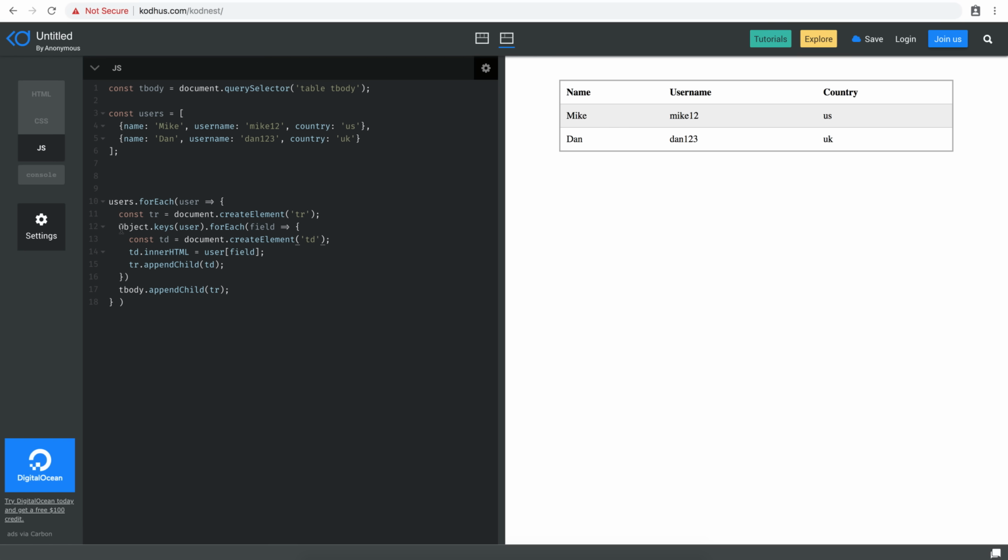I hope you understood what I did here. I used forEach to loop over the users, and then within forEach of those user objects that we get here, I basically created a TR and appended it. And then for each of the keys, since this is an object now, for each of the keys within this object, I again looped and put field. The field represents the name, and then username, and then country, and then I got the value of that key from the user object and then appended it as a TD.